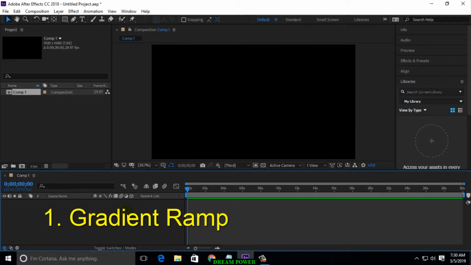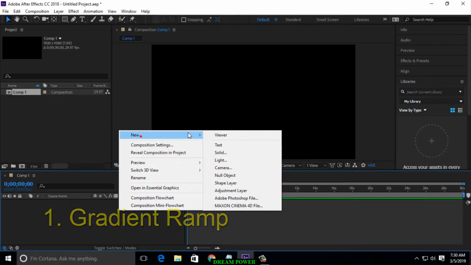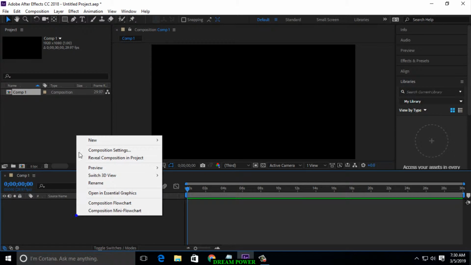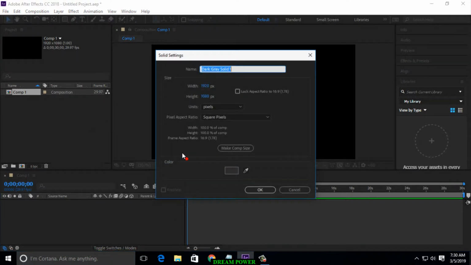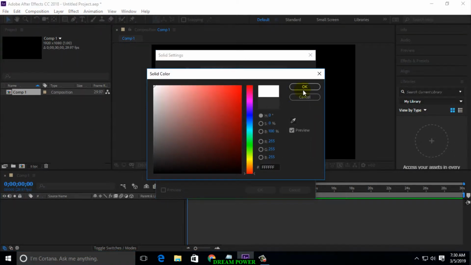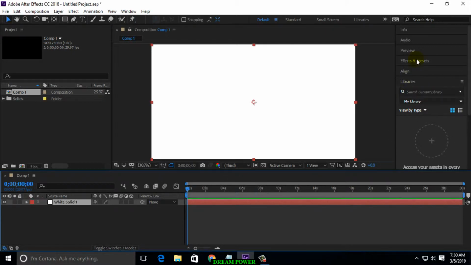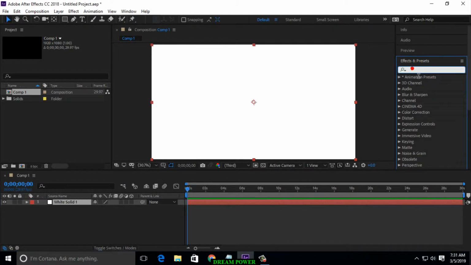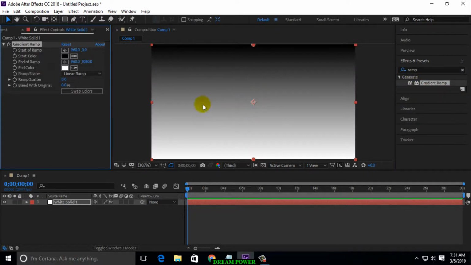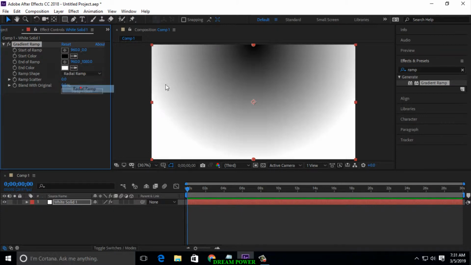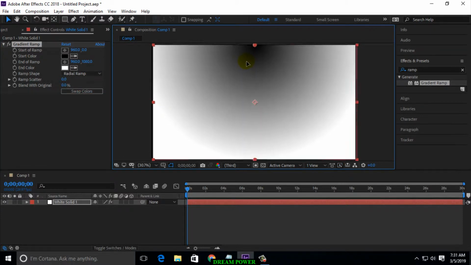First of all, number 1 is gradient ramp. This is a cool effect. To make this effect, go to new and go to solid and take a white solid, click OK, then go to effects and presets panel. Now search for ramp effect. Here is the gradient ramp. With this gradient ramp effect, you can make a professional background.